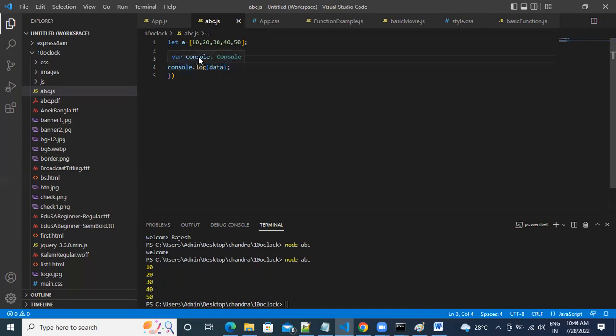A dot forEach of data. That means it will take the first value and assign it to data, and we are going to print that. Again, it will take the second value, assign it to data, and print it. Like that, it will take a single value, assign it and print it. This is the way you have to implement forEach in a real-time scenario.